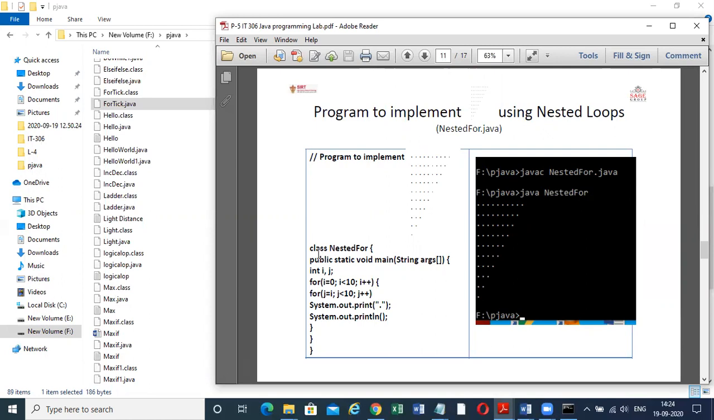Here the class is NestedFor, and inside the class is the main function. In the main function, I declare the two variables int i and j. Both are of the integer data type. Now I write here for i is equal to 1; i less than 10; i plus plus. Inside the for loop, again one for loop, that is j is equal to i, j less than 10, and j plus plus.